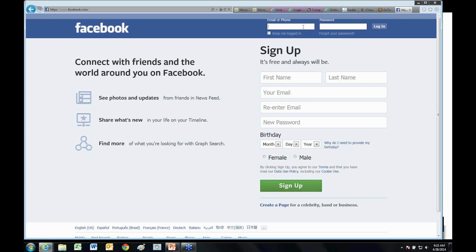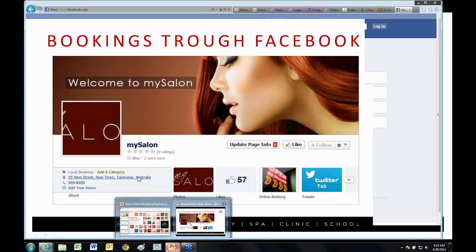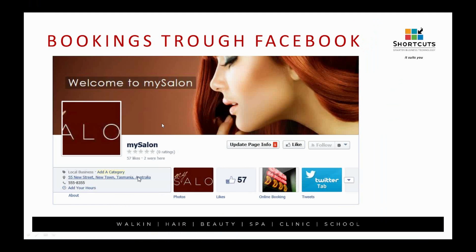Now, I'm not going to log in because I don't actually have a salon that I can add it to, but I can still walk you through the process. I did take some screenshots. Once you're logged in, usually you log in with your own username and password, and it's your personal page. On the left side, you see a list of pages that you're subscribed to or the administrator of. So you would select your own salon.